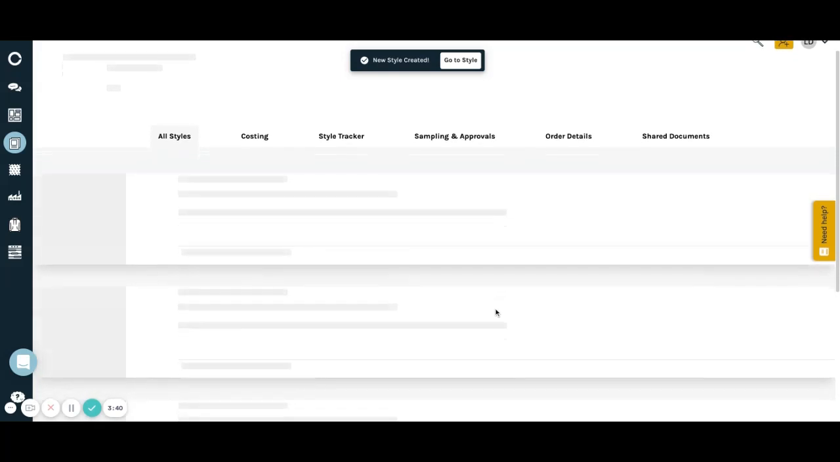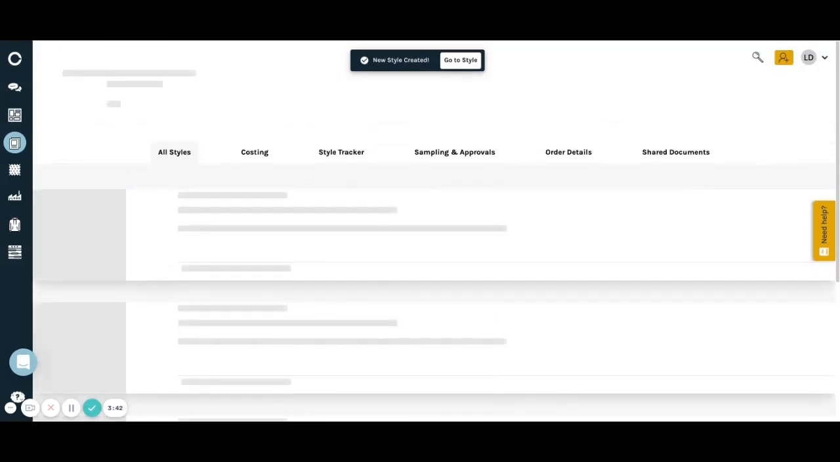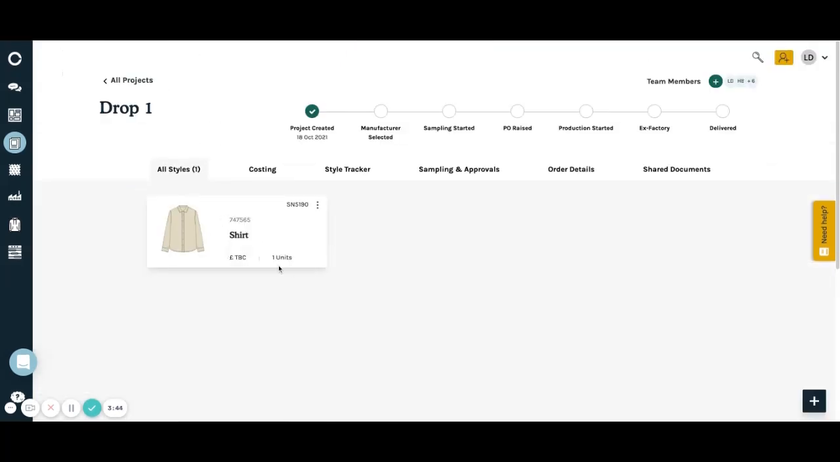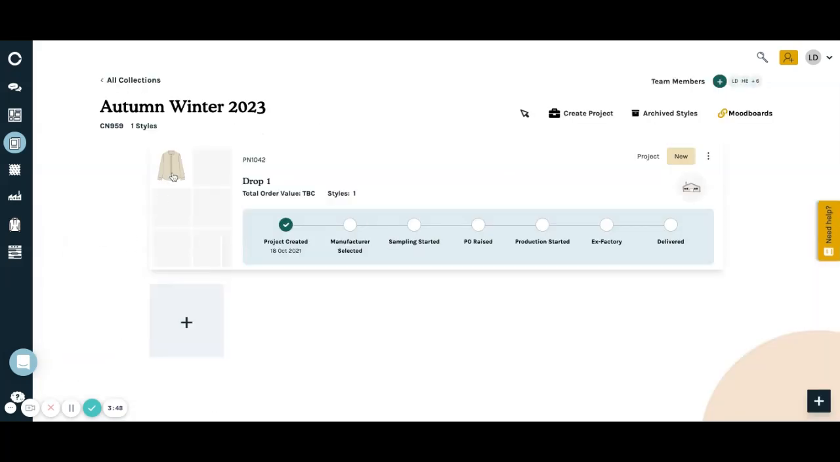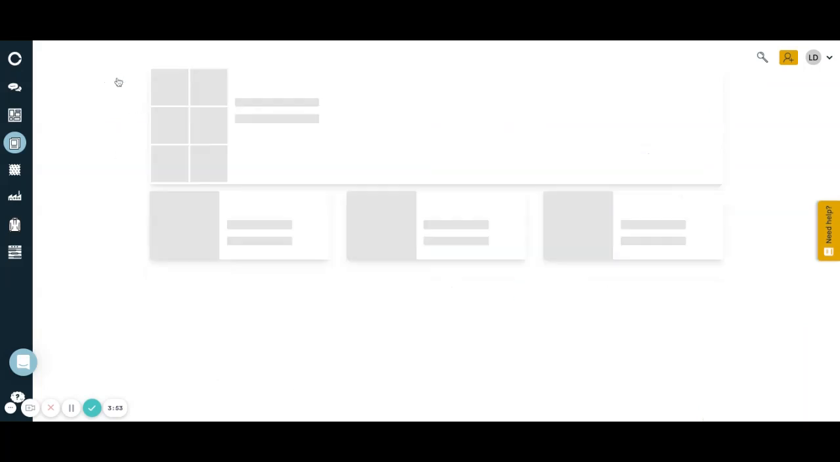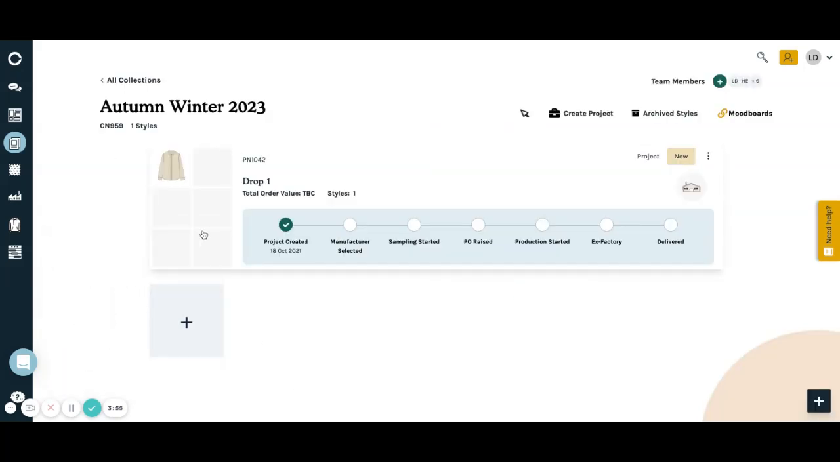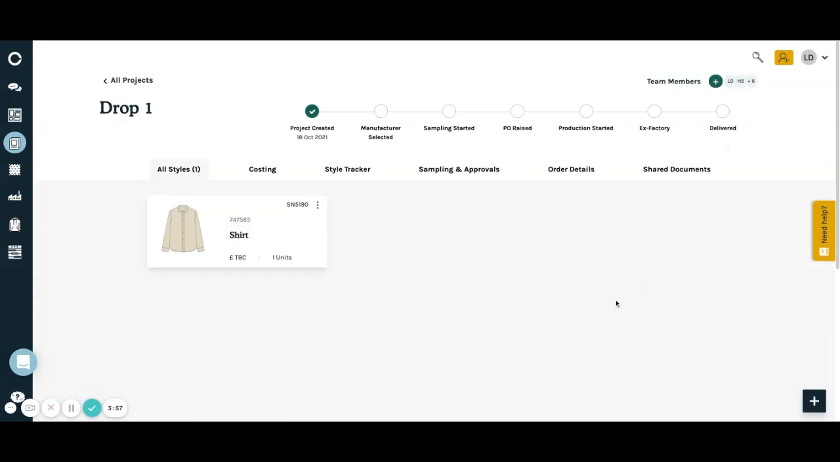Now I've created a style. You'll see within my project, I have 1 style card. If I leave the project, you can see that that now reflects in the project here. And if I want to, I can create another style in the same way just outside. If I want to bring in a style from somewhere else, perhaps another collection or another project, or from without being associated to either of those, I could use this add style from function.